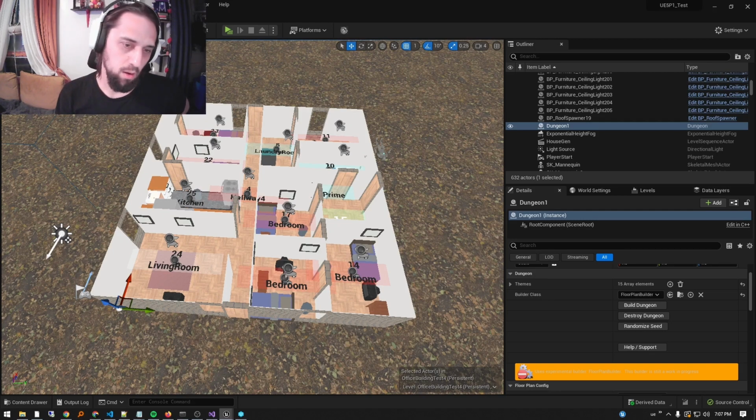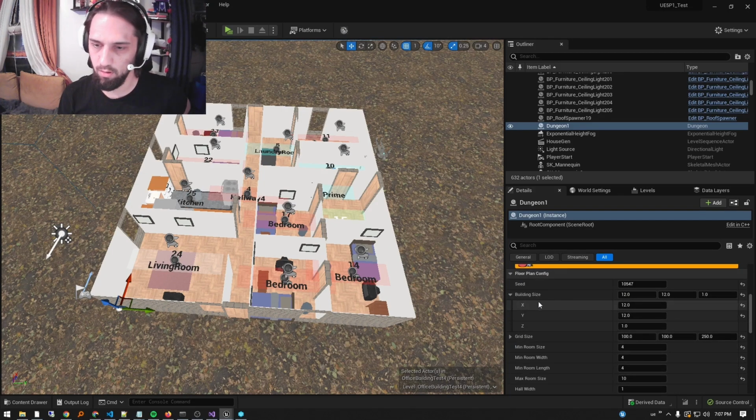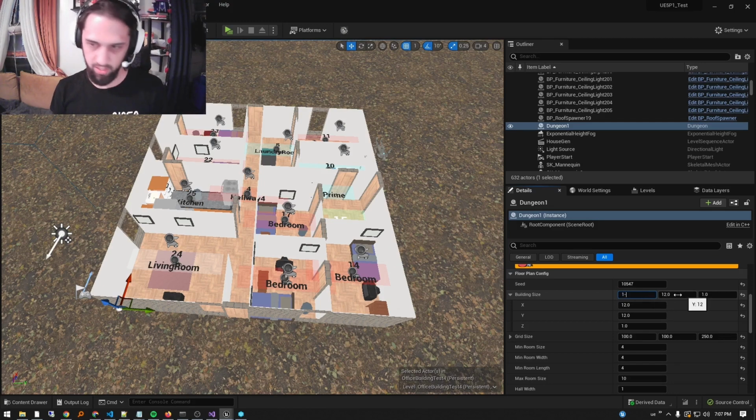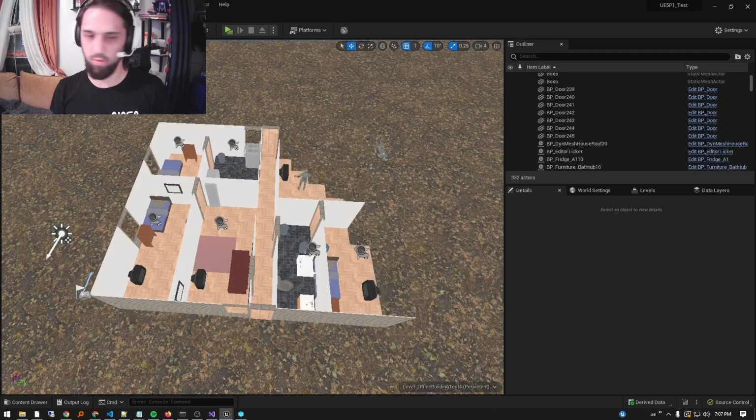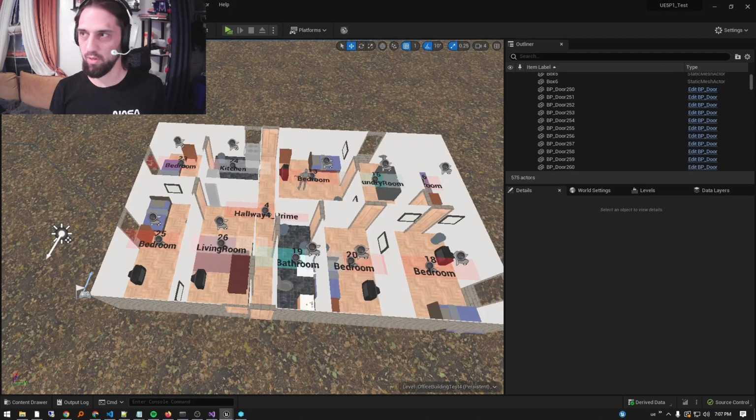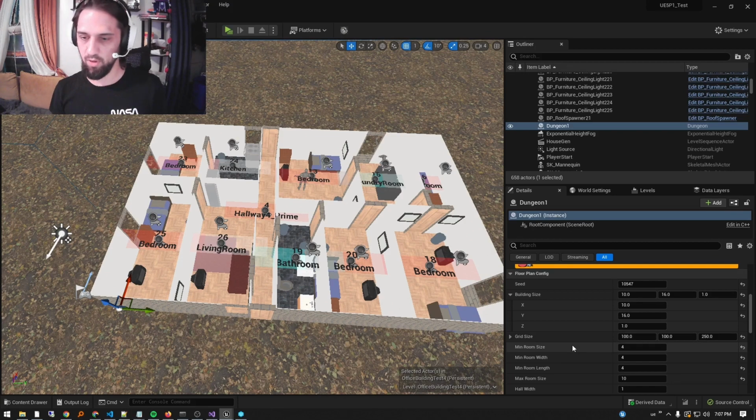Okay. What else? All right, so let's look down here. We've got building size, right? So we can choose our building size. If I want to change this to like 10 by 16, then I can do rebuild dungeon, and we can see we get a more horizontal house, right? If I go over here, got grid size 100, 100. That's each cell represents 100 by 100 by 250. That's how tall.